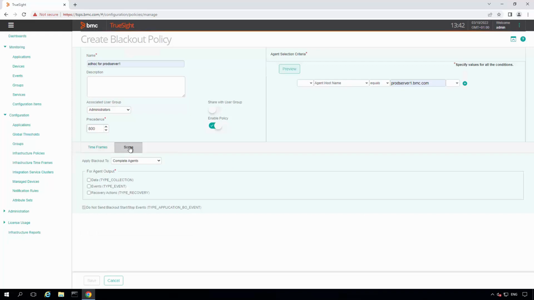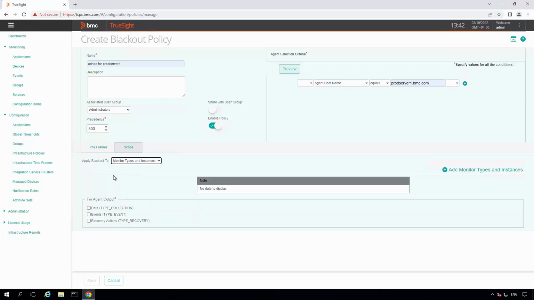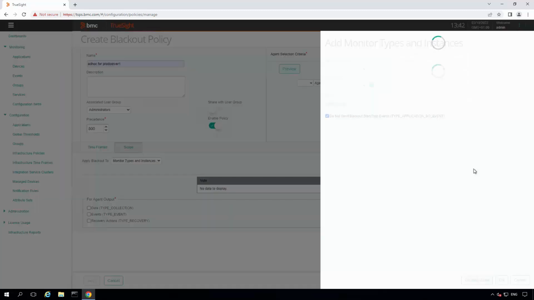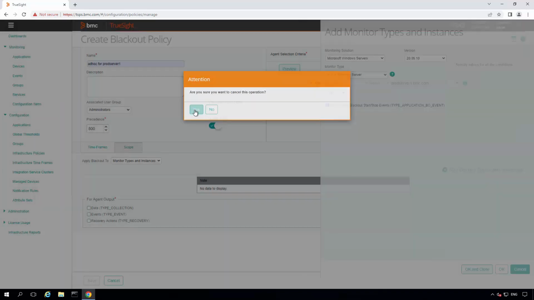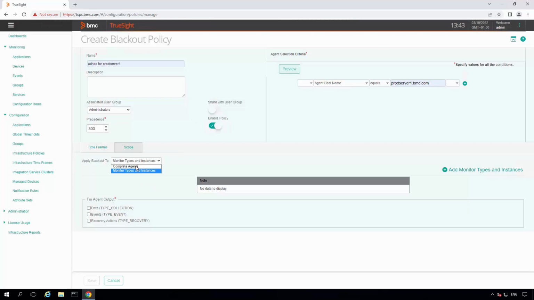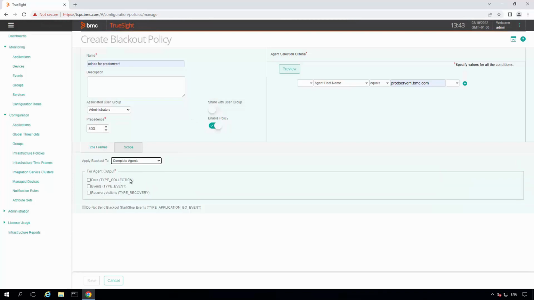Then on the Scope tab, we can see here, blackout can be applied to complete agent or specific monitor types and instances. If we look at monitor types and instances, click on Add Monitor Type, Microsoft Windows Servers, and here you can see the different monitor types listed. And for example, you could black out just specific ones here. For the purposes of the demo, we're going to be selecting Complete Agent. And then you have the scope of what is to be blacked out.